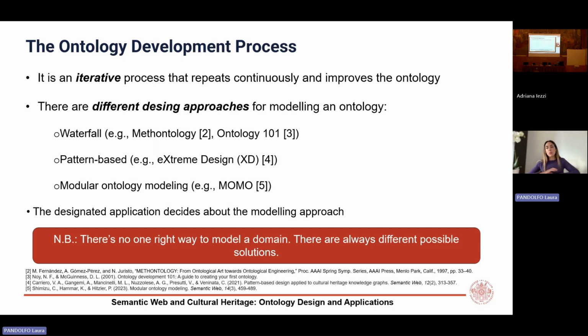So now let's move on to the next key aspect of this part, the ontology development process. Creating an ontology is not a one-time task because, as already said by some previous presenters, it is an iterative process that requires continuous refinement and improvement.